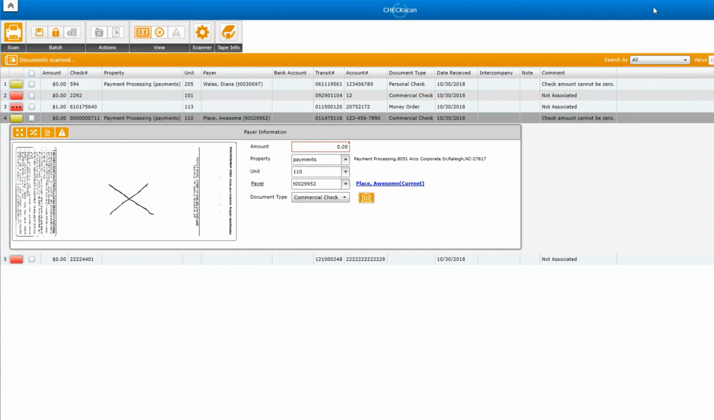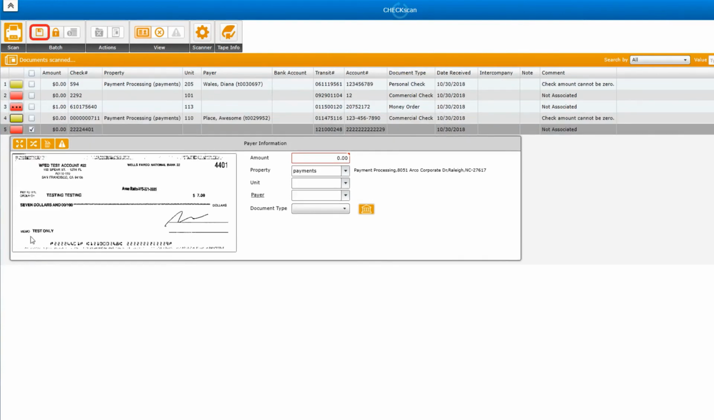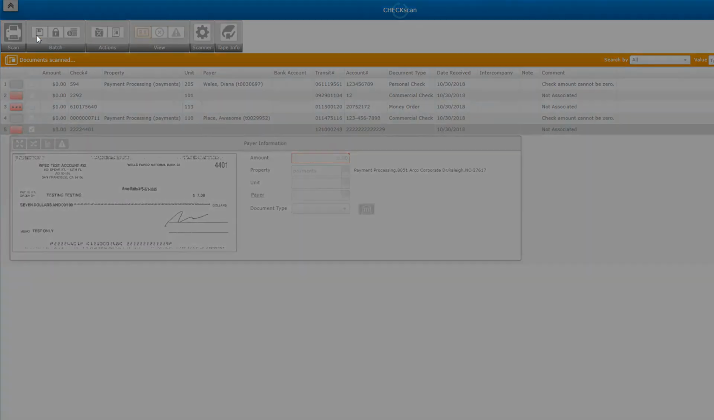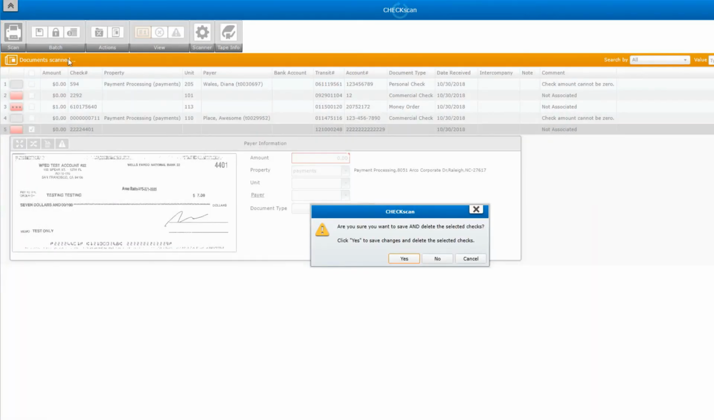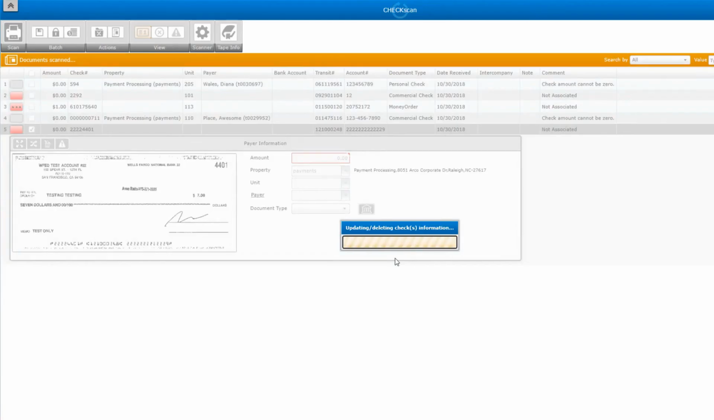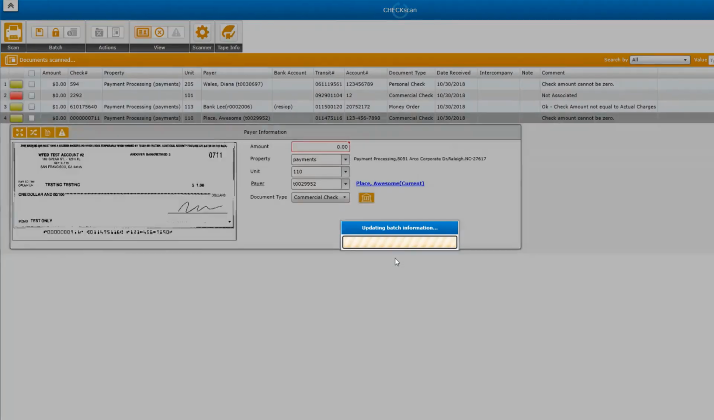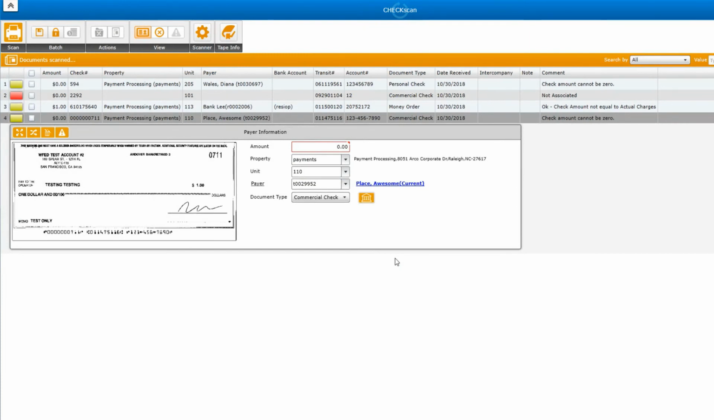If we decide to remove a check item from this particular batch, we can select the box next to the line item, then click the Save button to delete out the check information. We are then greeted with a nice pop-up to confirm our selection. After we click Yes to save our change, or No to cancel this change, the batch is updated and saved.